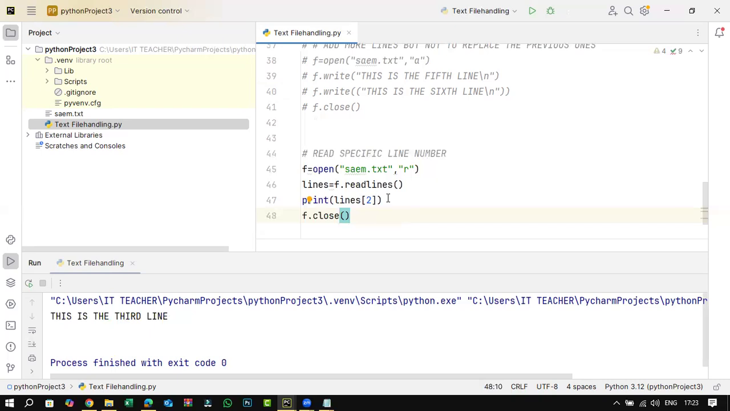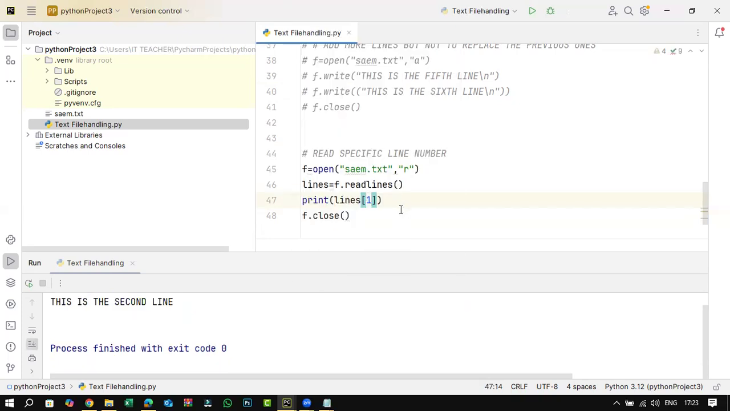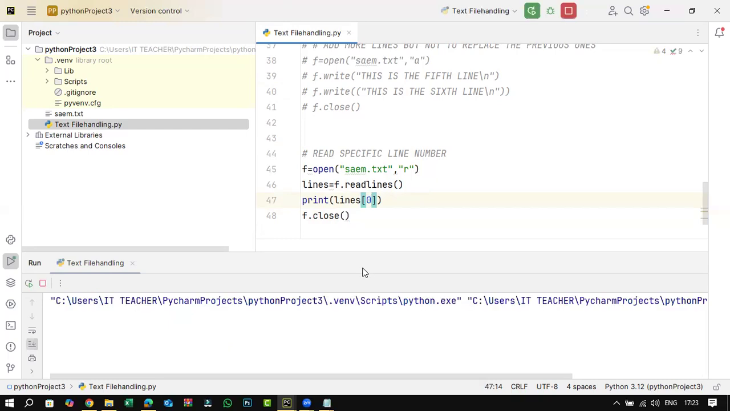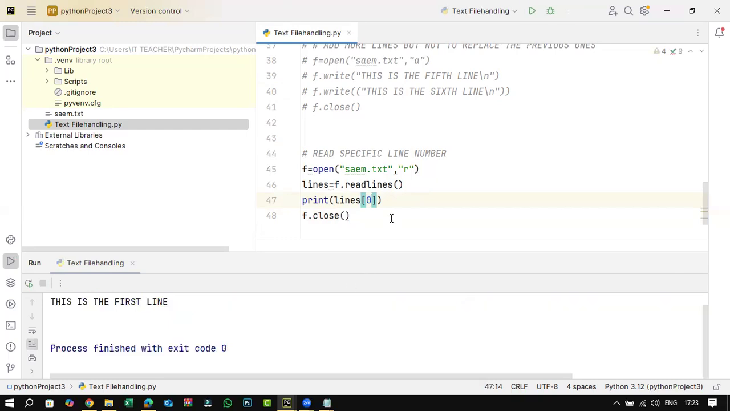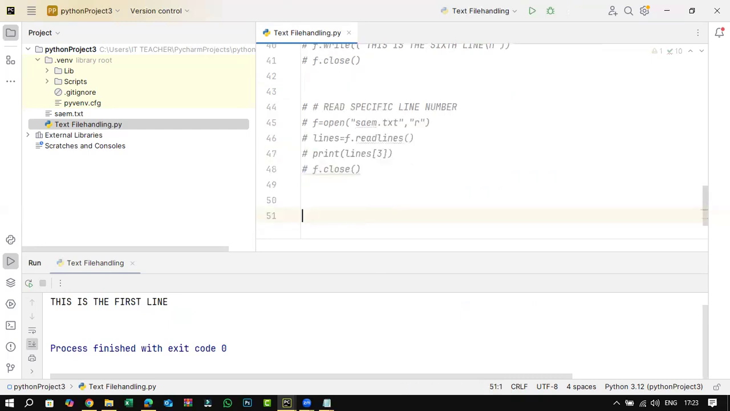So it starts from 0, obviously, index numbering. So if I write over here, obviously, 1, this is what I get. Second line. And if I write, obviously, 0 over here, I get the first line. Yes or no? So that's how we read a specific number of lines, right?